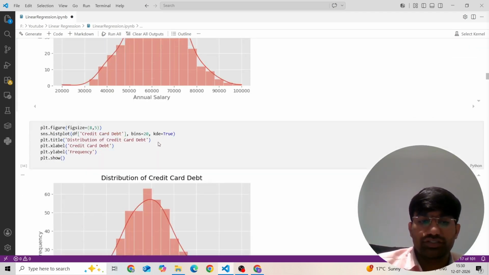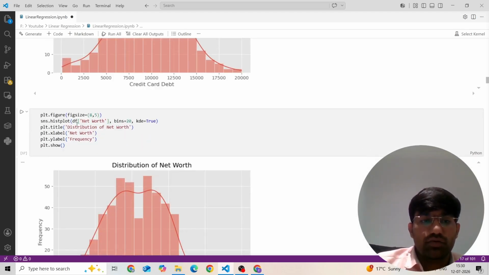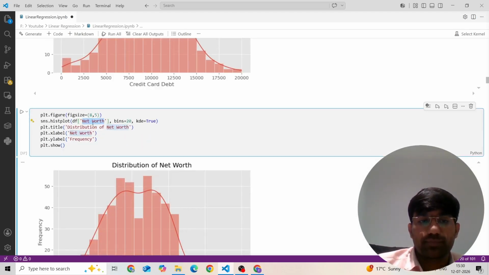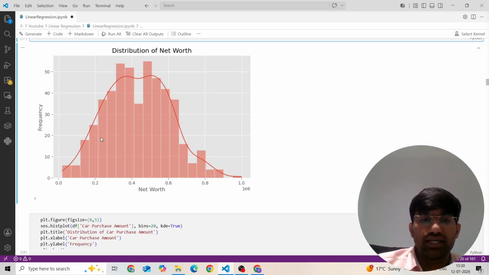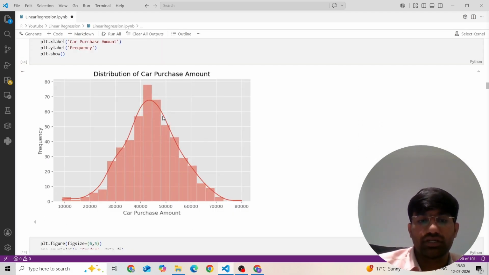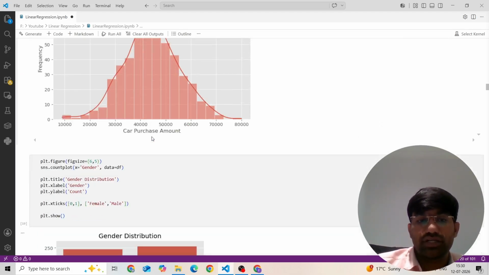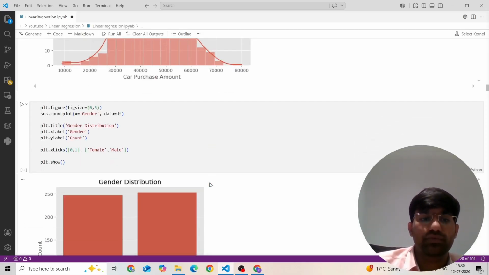It is a normal distribution. And again, the distribution of credit card debt is a normal distribution. The code is the same, I have just changed the column names in my data. The net worth distribution is kind of bimodal but not too bimodal, so we can consider this a normal distribution. Car purchase amount is also very symmetric. It is a very good normal distribution, like a perfect normal distribution, the output variable.